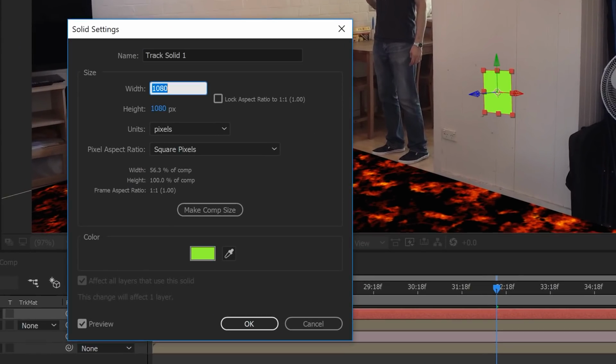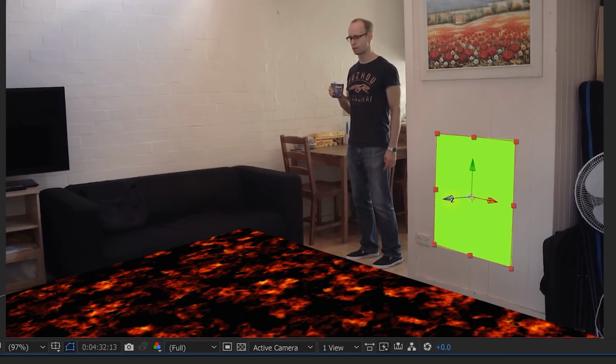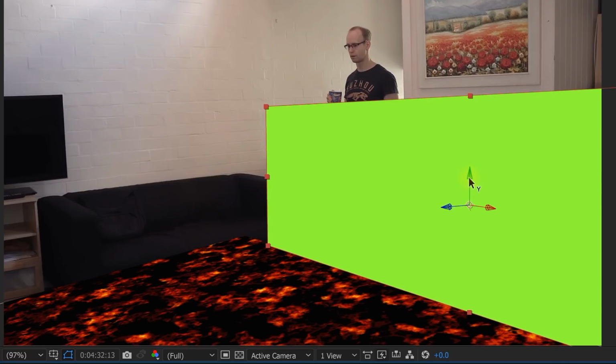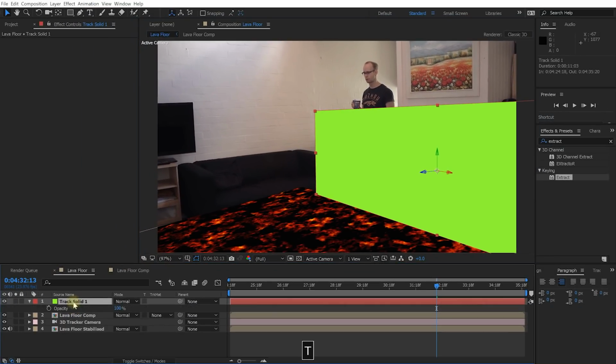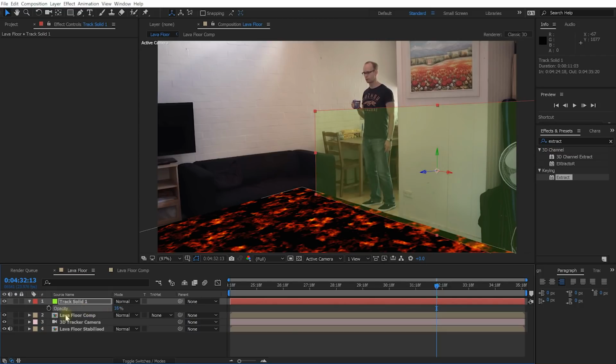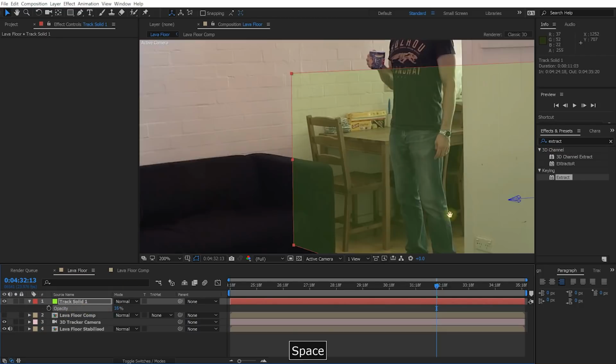And again, I'm going to jack the width and the height up to probably about 3000 by 3000. Rotate and scale it as needed so it covers up the area where the lava connects with the edge of the kitchen. Lower its opacity to somewhere around 10 to 20% and let's temporarily disable the visibility on the lava floor comp.